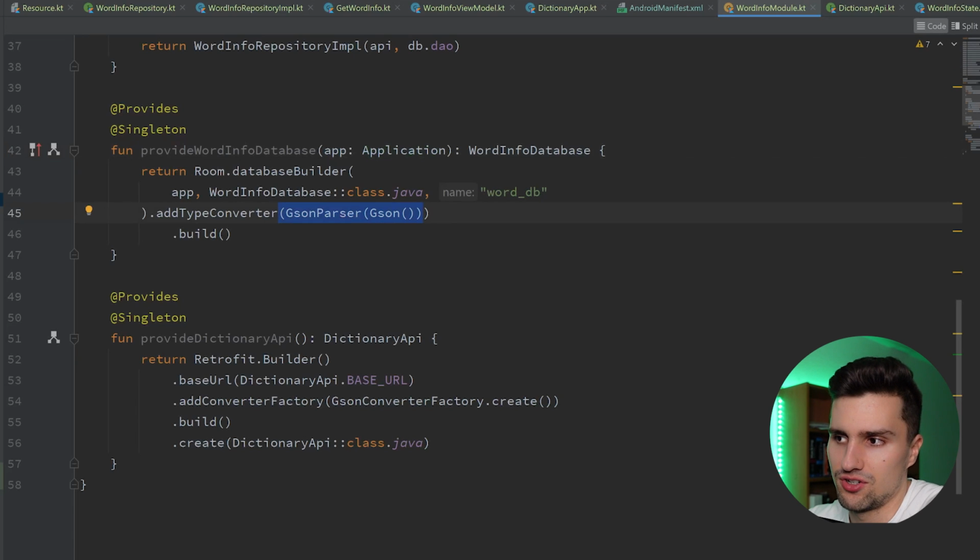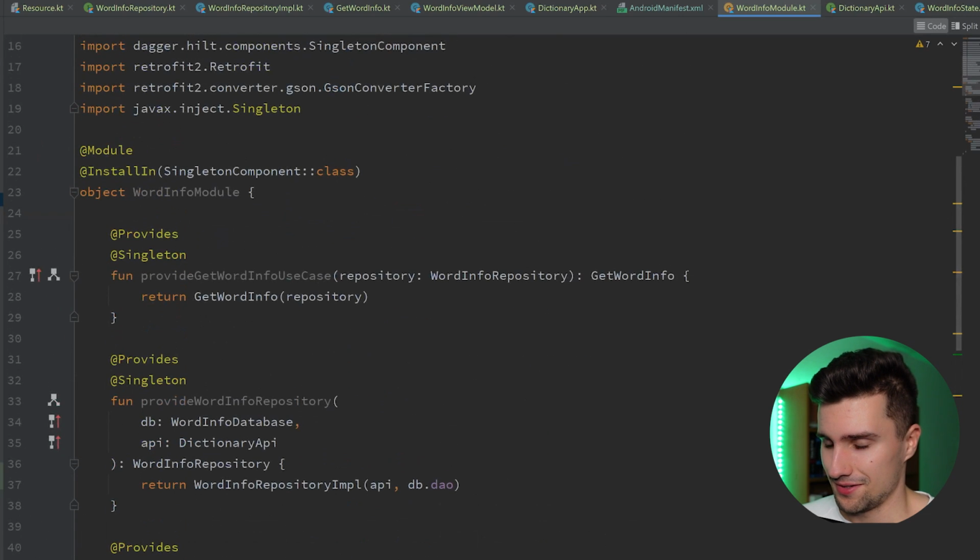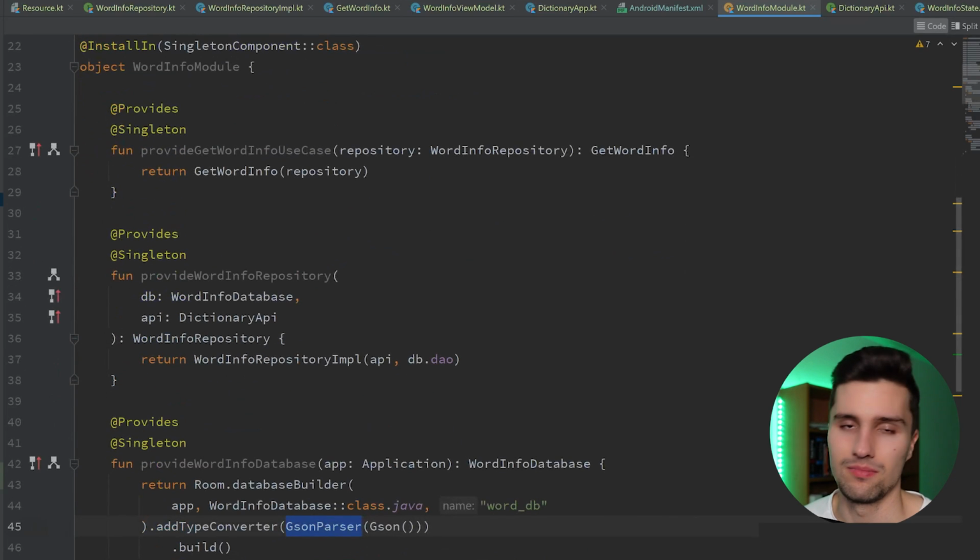And now if you decide to swap that out with Moshi, all you really need to do is to pass a Moshi parser here, or wherever you basically inject your dependencies. So I think this is it for this module. So the really last thing we want to do here is to implement our UI. And that's luckily not too complex.